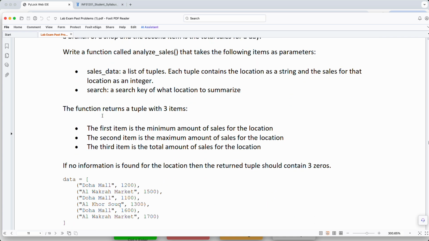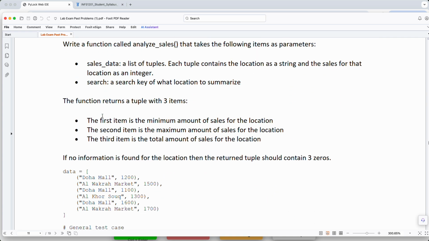All right, and it says right here, write a function called analyze sales that takes the following parameters. It's the sales data, which is that list of tuples, where each tuple contains the string in the sales. This is what makes the problems really big to explain, is because you have to explain what's in the data. In fact, I think you probably noticed that in the assignment, the questions are bigger than the actual solution. But you need all of this context so you know exactly what you've got.